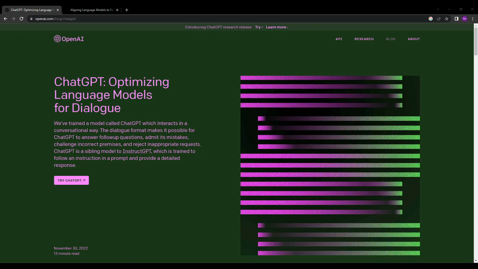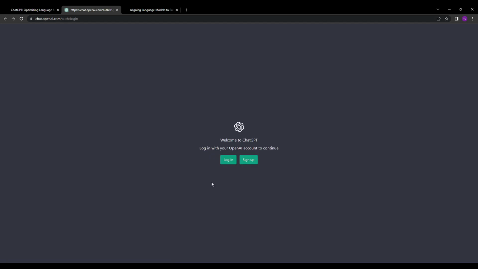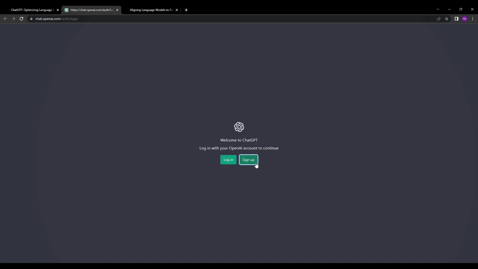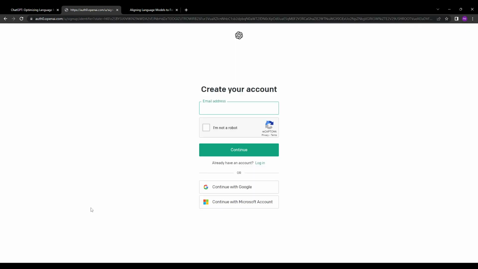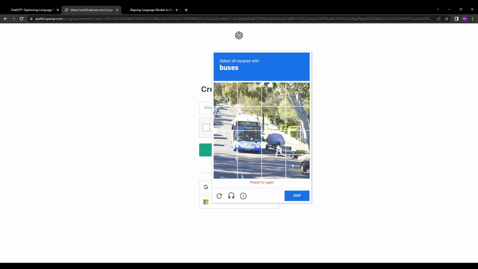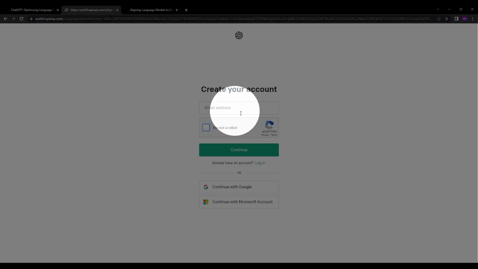Once you have done that, click on Try ChatGPT right here, and then you'll be prompted with this page. Right here, if you already have an account, click on Login. If you don't, click on Sign Up. After the sign up process is prompted to you, you can type "I'm not a robot," do the questions, as you can see right here, for example, traffic lights, and then click on verify. Make sure to also enter your right email address.